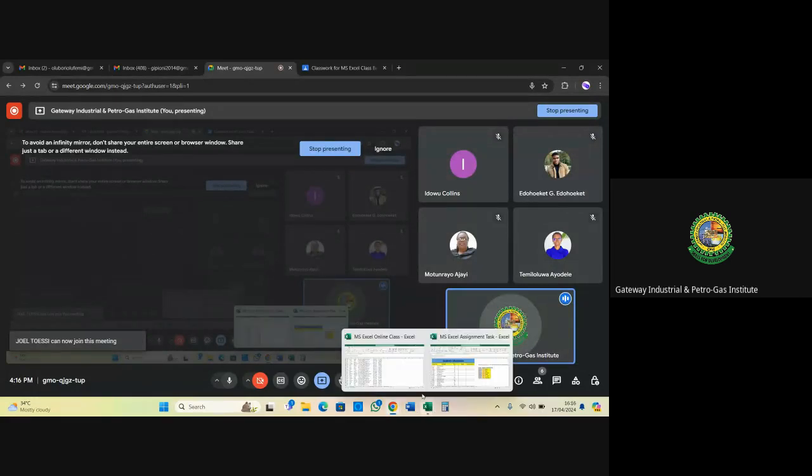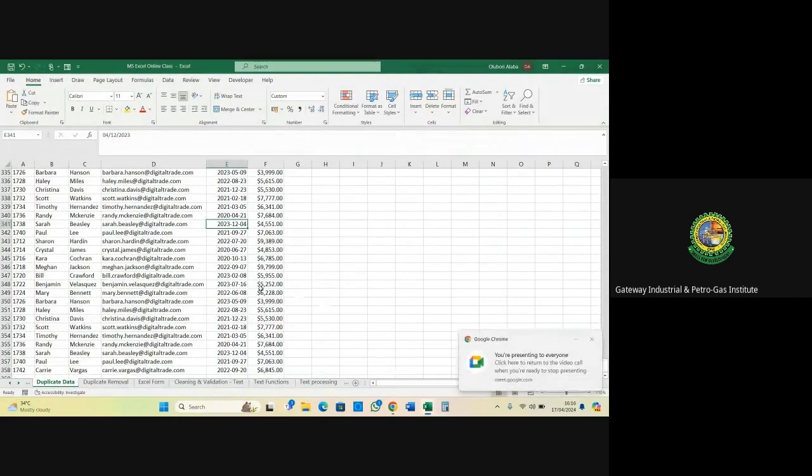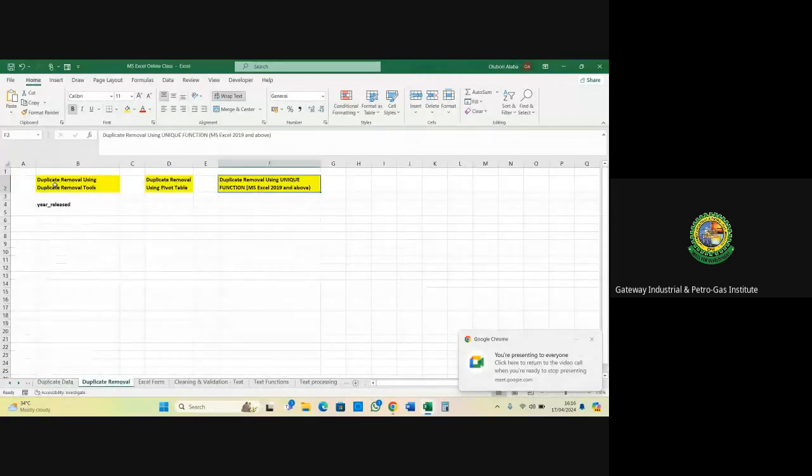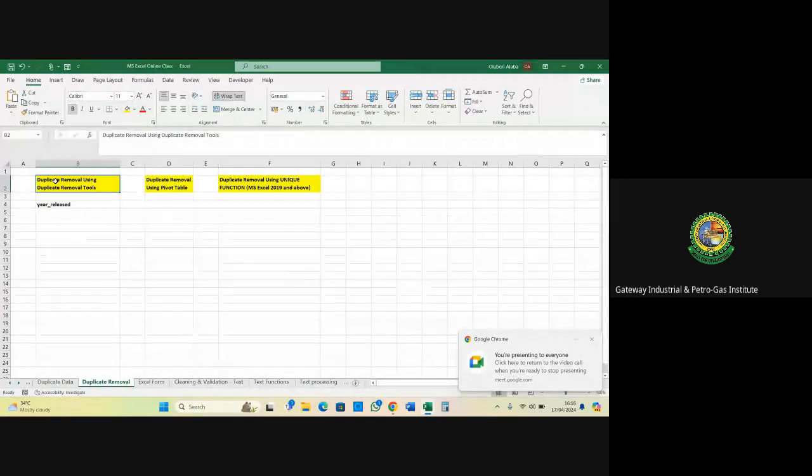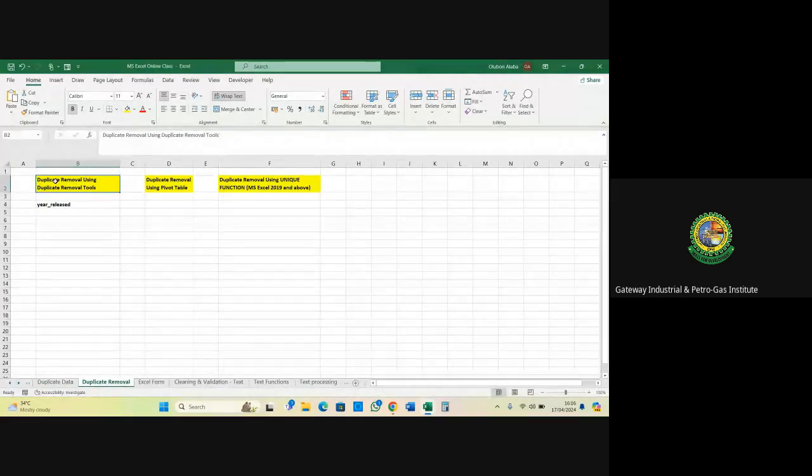Yeah, I said about 4 ways. Number one, you can use the advanced filter tool to remove duplicates. I will show us the advanced filter tool, and then you can use the duplicate remover, you can use the pivot table, and then you can use the unique function. Those are the 4 ways that you can use to remove duplicates in Excel. Do you understand, sir?